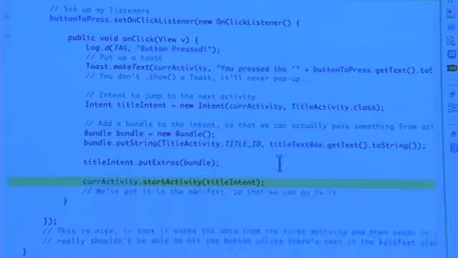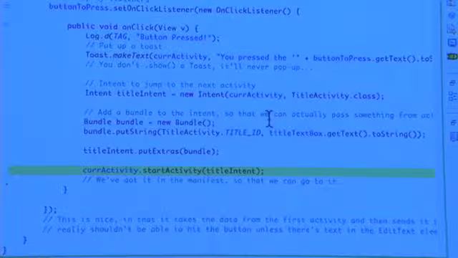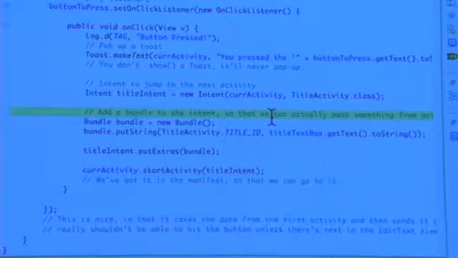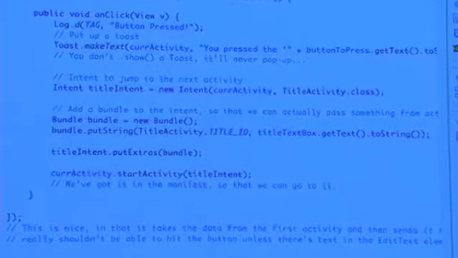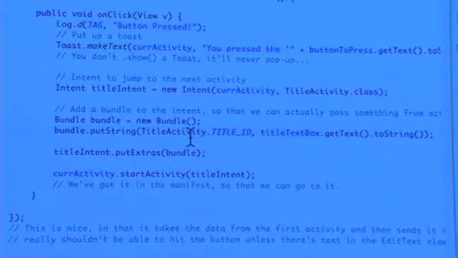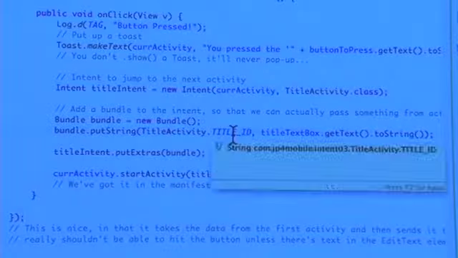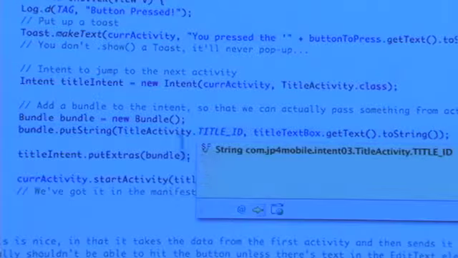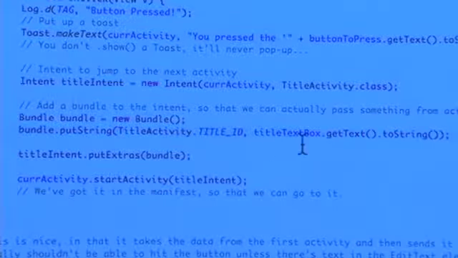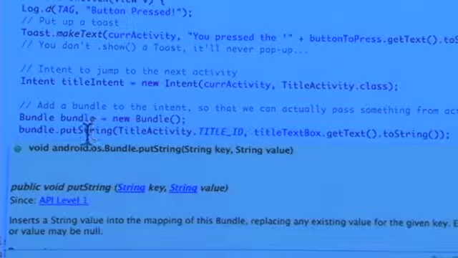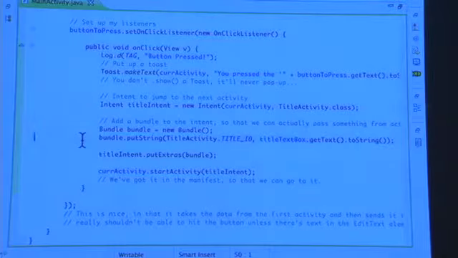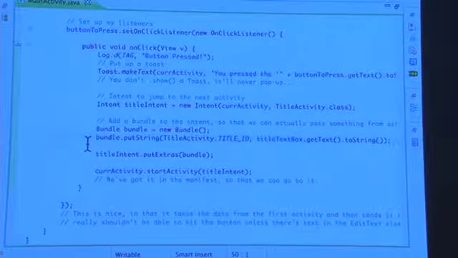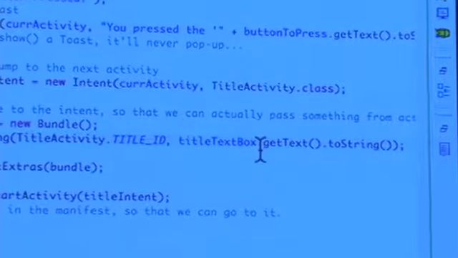is called. But what we've done is we've added a second step of we've created a bundle. We've added the bundle to and put the string, which is the title activity title ID. This is an ID, so when it's unpacking the bundle, it knows what to look for. There are helper functions for putting a string, putting an int, putting a float, and so on, for bundles. We're pulling the information out of the text box.